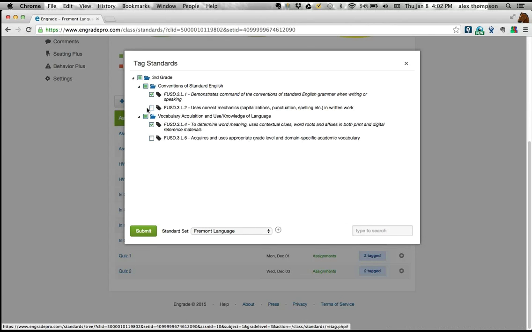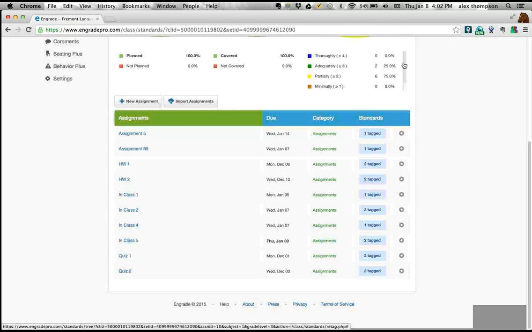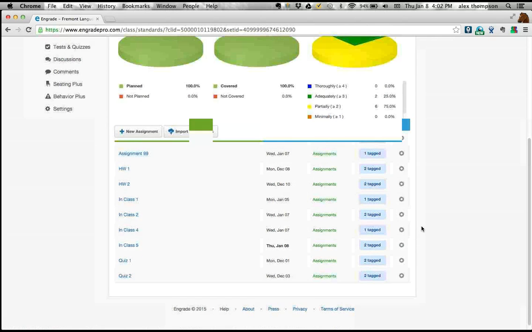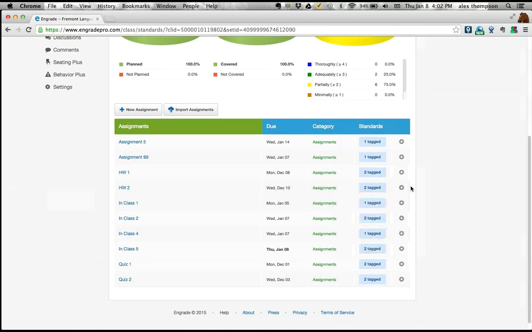And I can actually tag another standard, save this, and then the students would all have blanks in that standard, but I could go back and enter standard scores. Pretty straightforward. I think if you fiddle around with this a little bit, you'll find it's intuitive.